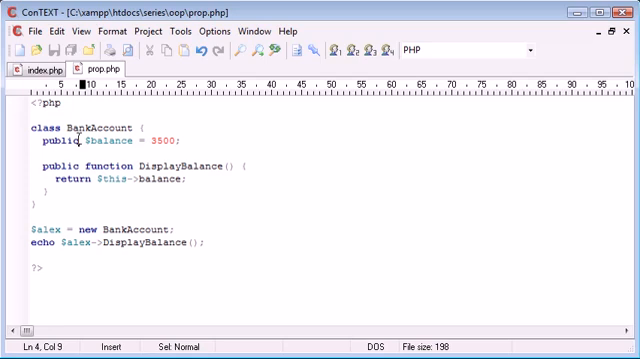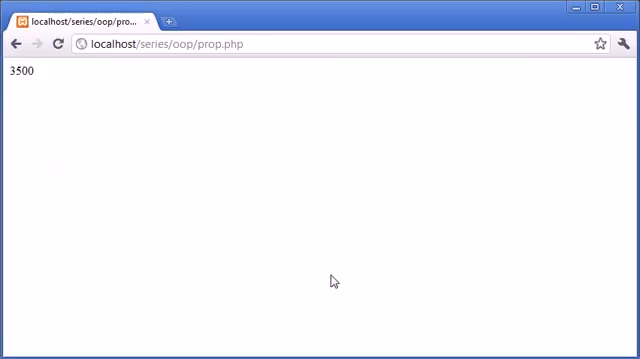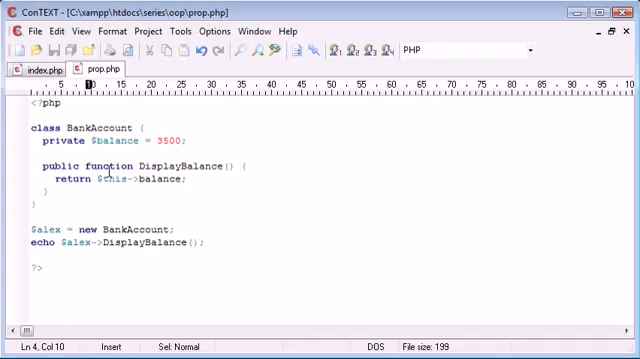So now what happens if this data type is changed to private, for example? Now let's go back to our page, and just with this simple change, when we refresh this time, oh, okay. Right, I see why. Let's go ahead and change this program around. So we've got public balance to start with.